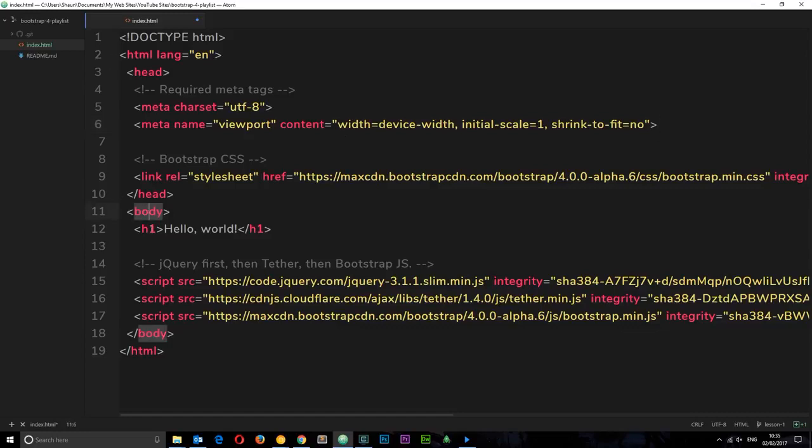Then we've got a body and an H1, and then down here at the bottom we've got three script tags. And notice we've got jQuery first, then Tether, then Bootstrap. These are third-party libraries, jQuery and Tether. And we need to use them before the Bootstrap one, because some of Bootstrap's JavaScript relies on jQuery and Tether, so the Bootstrap one has to come afterwards.